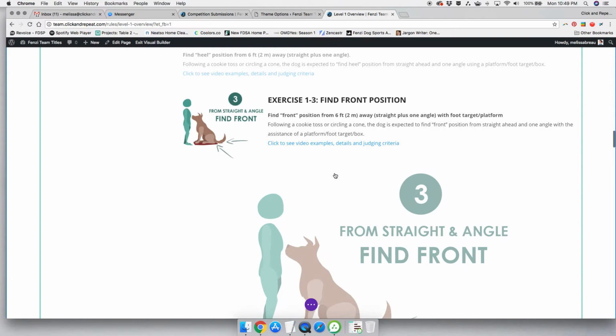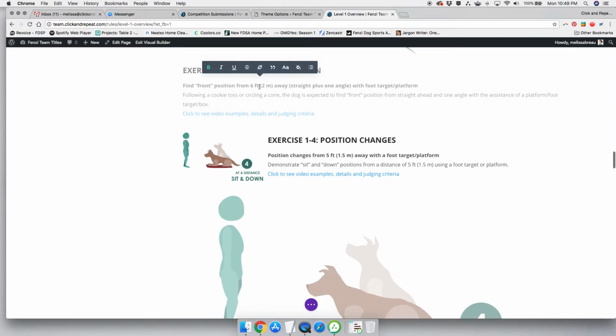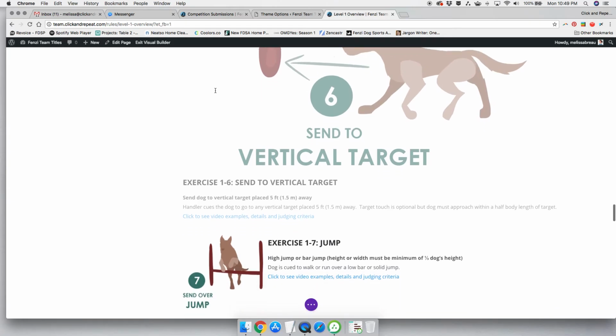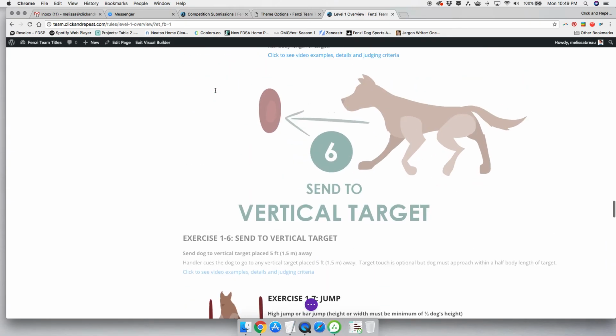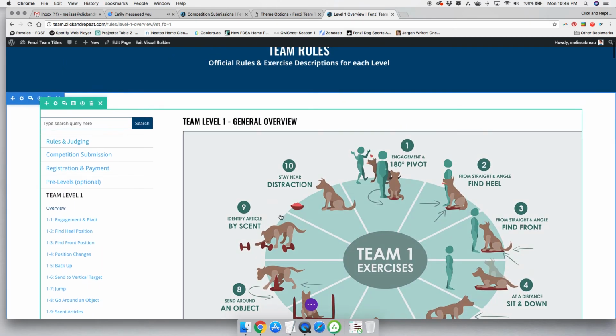Other than that, everything else should work exactly the same. Editing these works exactly the same as it does in the other ones. You just click on them and you can make the edits. And I think that's pretty much all there is to it. So I hope that's simple enough. If you have any questions, feel free to let me know.